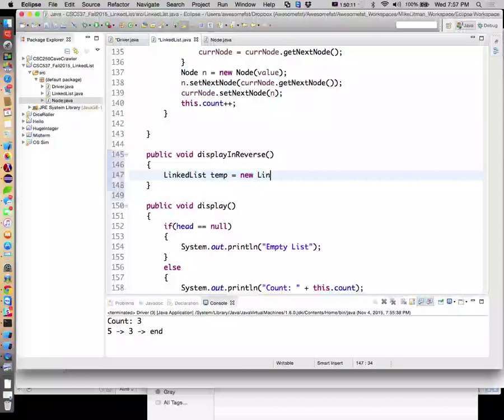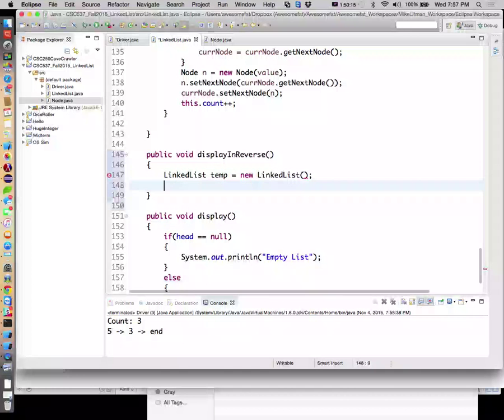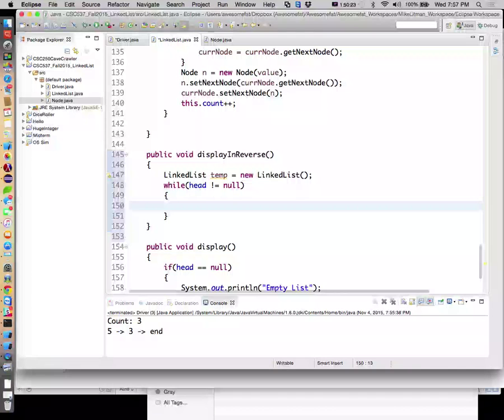Temp is equal to a new linked list. And then we can say while head is not equal to null. What are we going to do? We're going to go ahead and say temp dot.